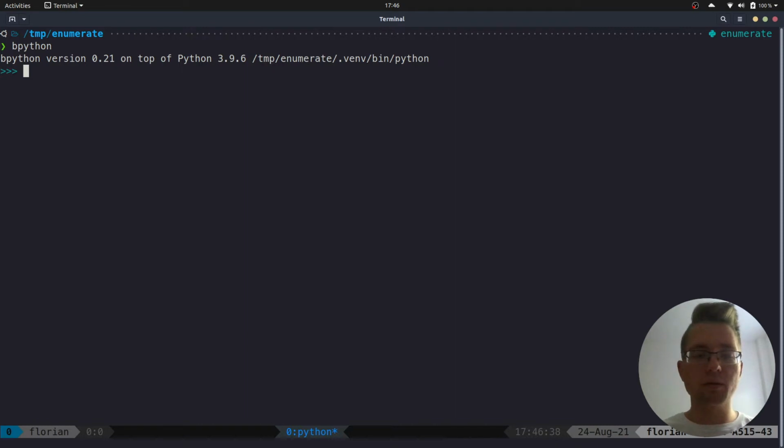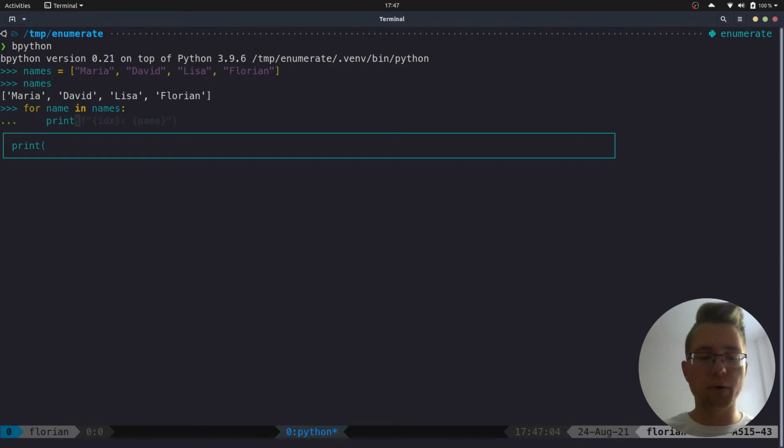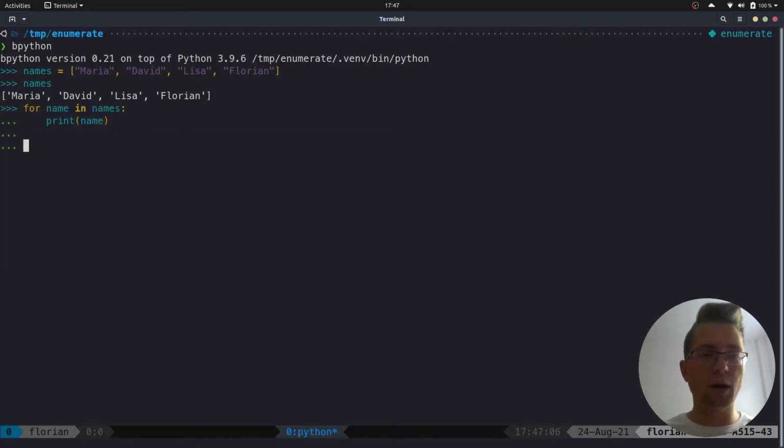Suppose we have a list, let's call it names, and inside of this list there are a bunch of names. So let's say Mariah and David and Lisa, and we go with Florian. All right, so this is our names list. What we can do is iterate over this list, so for name in names, and then print each name on a new line.